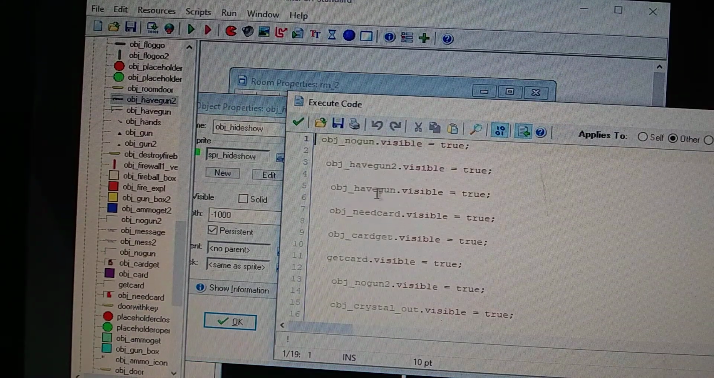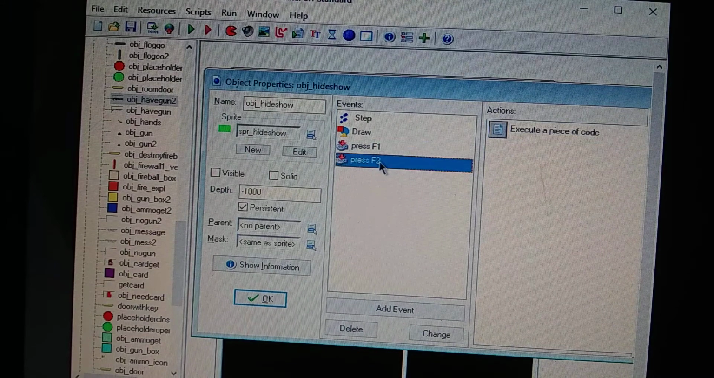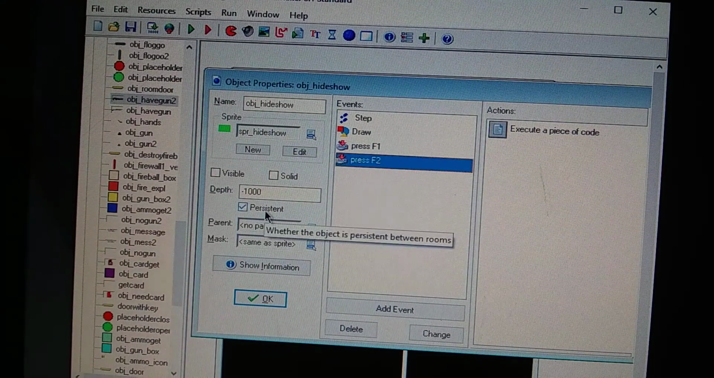So all this information here is talking about the items you collect, and it shows the outline of the color of the item that you're about to collect. So all that's hidden and revealed when you press the F1 and F2 buttons. And make sure it's set to persistent so it will continue in the next room.